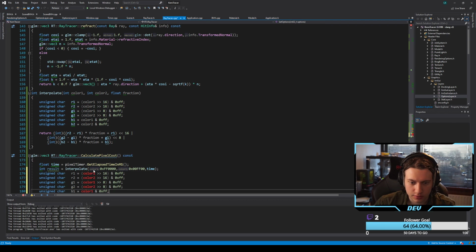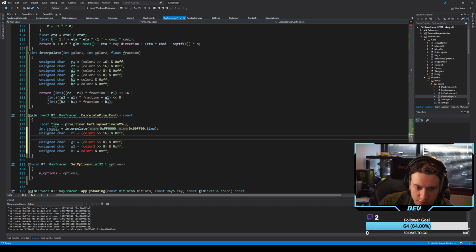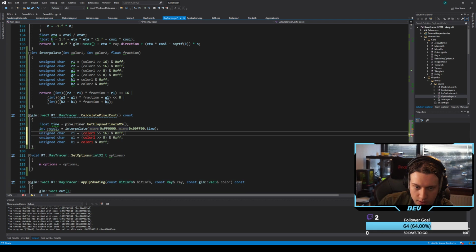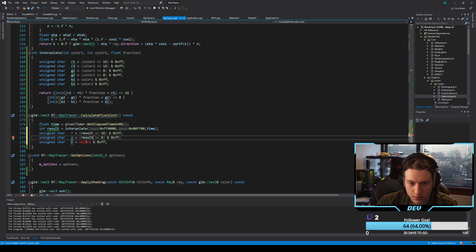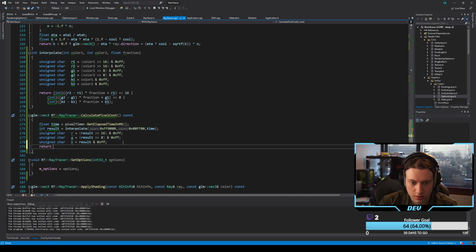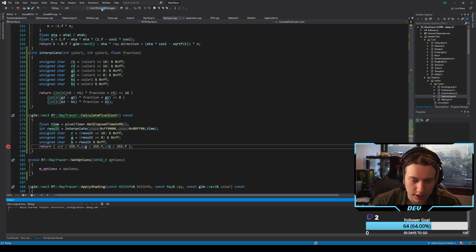So now we've got these, and we can remove the duplicates, right? So this would be RGB, and this would be result, right? And then we would say return, and that would be R divided by 255.f, G divided by 255.f, and B divided by 255.f, right? Like this, right? So what kind of values are we getting here? Because I have no clue what kind of timer result we're getting.